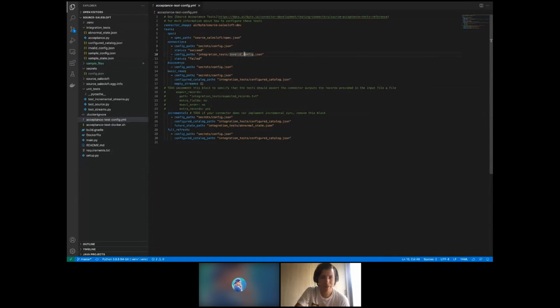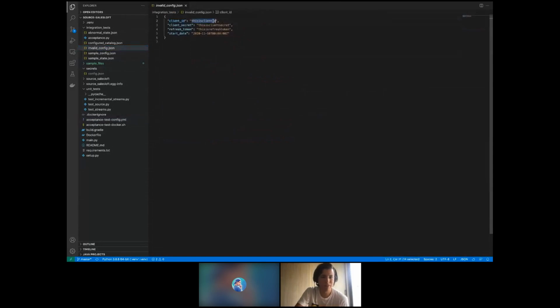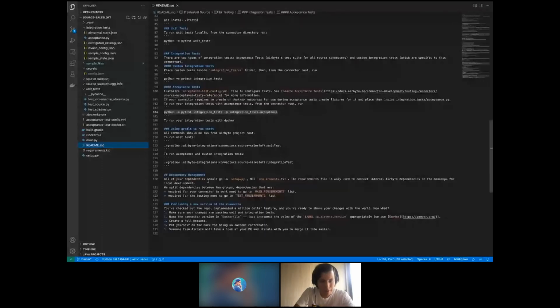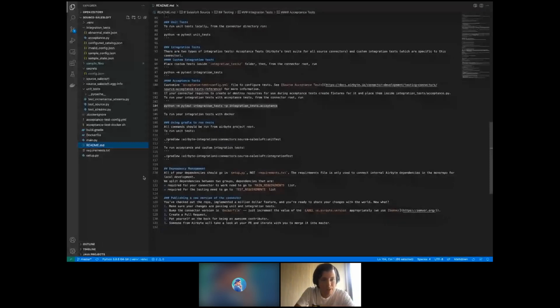So for example, for this case, you provide an invalid config to test that connection fails. For the connection succeeded test case, it uses the valid configuration you already have. But for this one, you should provide an invalid configuration. So in this case, I'm using obviously a fake client ID, client secret, and refresh token, and it should fail. We can test our acceptance tests, and also our unit tests actually, with the commands given to us by this README file.